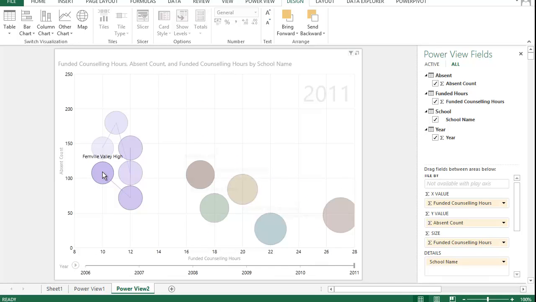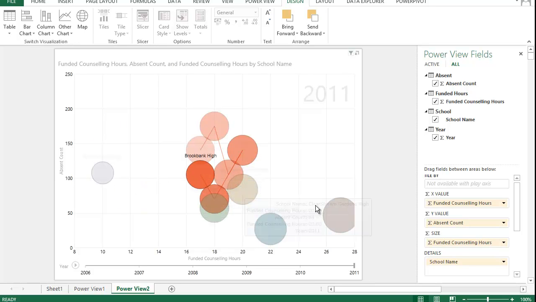Alternatively, we can click on one of those dots, and we can see that for this school here, Fernvale Valley High, we can see the range of movement there in funded counselling hours, and also the corresponding range of movement in absence count. Same with these schools here.